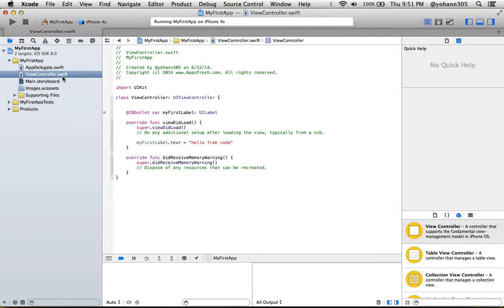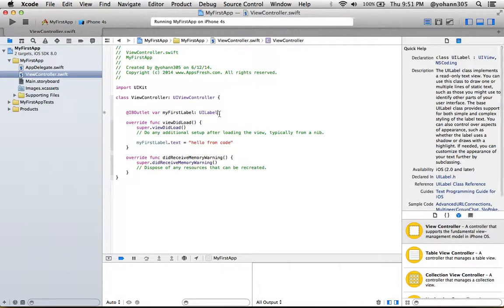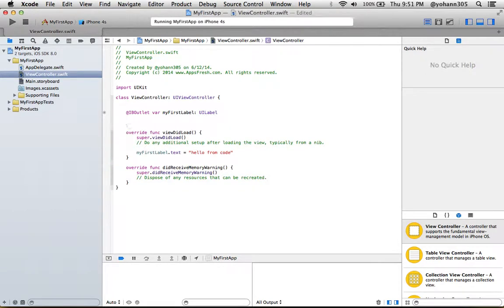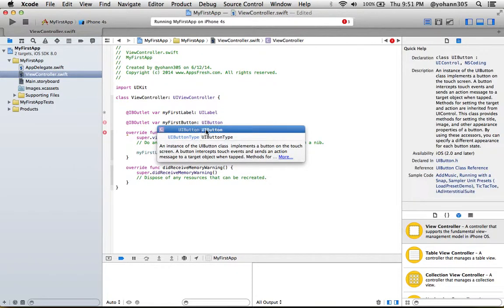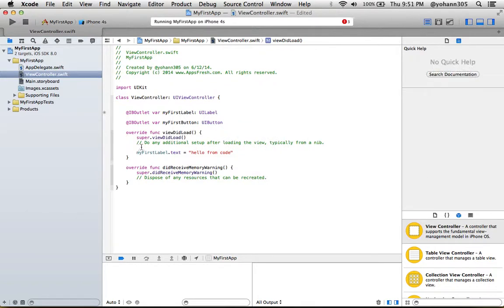gonna create an IBOutlet just like we did for the UI label. So go to the end of the line that says UILabel and press enter once or twice and write @IBOutlet var myFirstButton, and the type is a UIButton. Now again, that's all you need to write, okay? However, make sure that the I, the B, and the O of IBOutlet are uppercase, okay? Very important. Those three letters need to be uppercase.